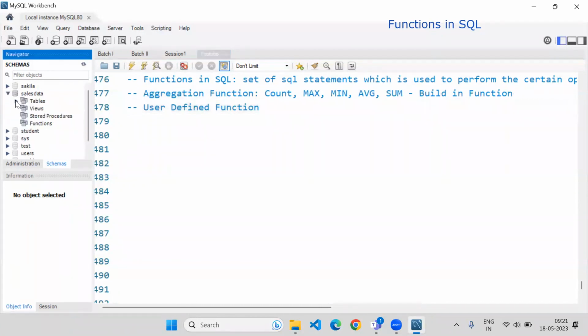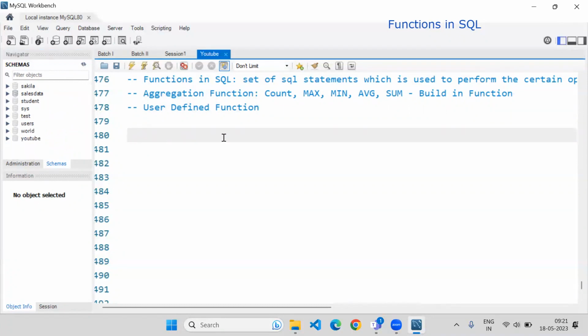Suppose I have a database, and I will select this database, sales data. So let's start with the selection, and then we will see how we can create the function, how we can write the function, and how we can use that function to get the output. Okay, a function is very similar to a stored procedure. It looks like a stored procedure, but the purpose of a stored procedure is different, and the purpose of a function is different.